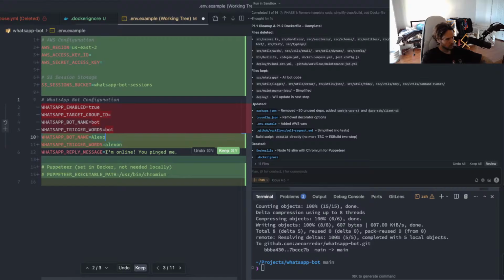I'm actually gonna call this, this is just a name I thought of. It's kind of like a Spanish name with a wordplay. And the trigger word is just gonna be "the". I don't even know if we're gonna need those two things, but we might. We'll probably get rid of this one soon here. Puppeteer setting, Docker, not enter locally. Puppeteer executable path.